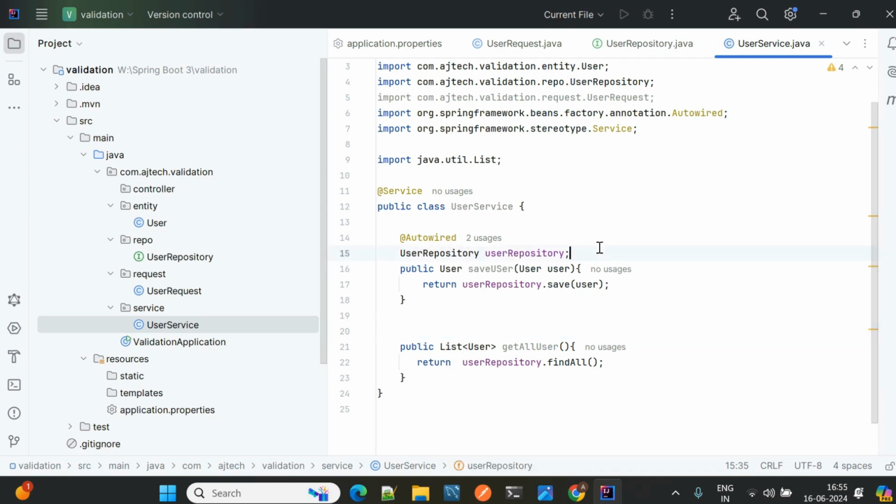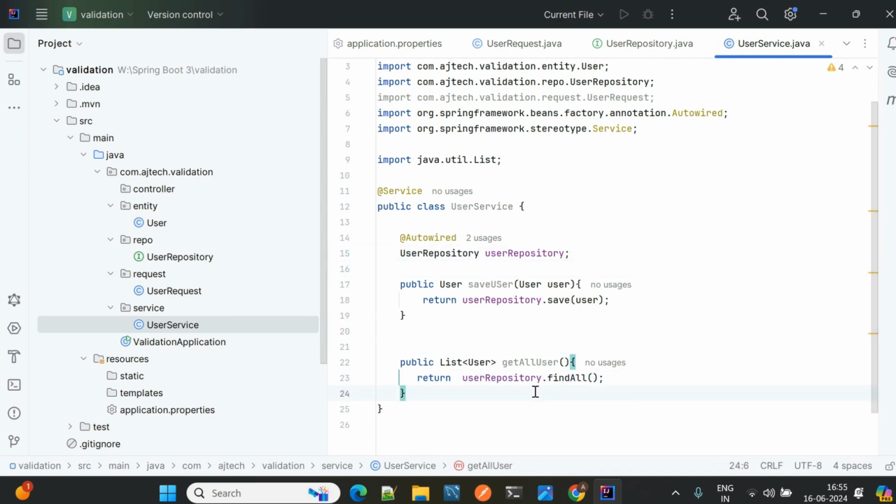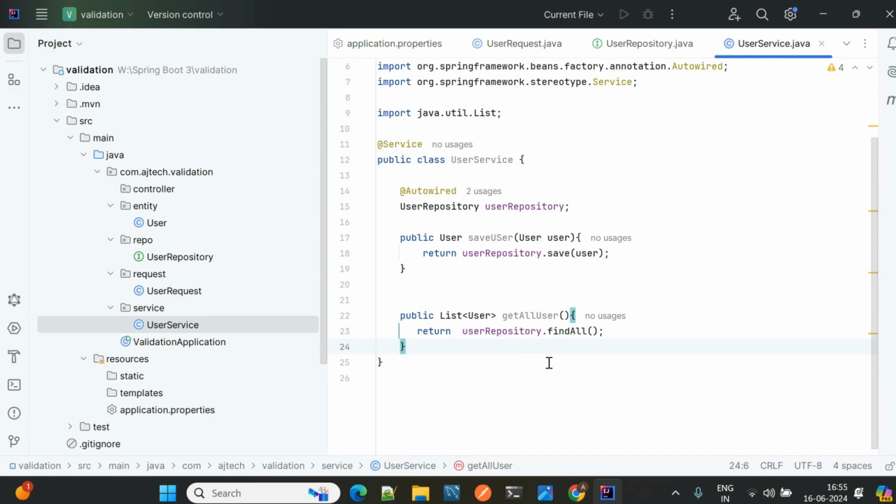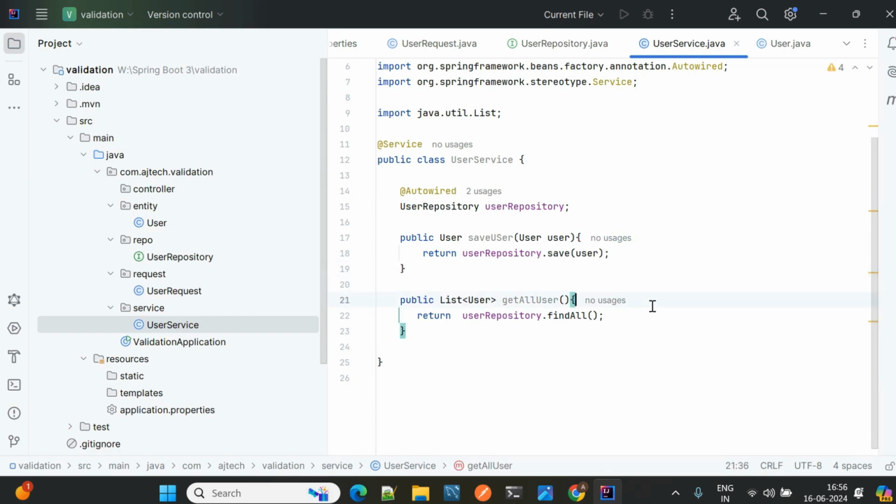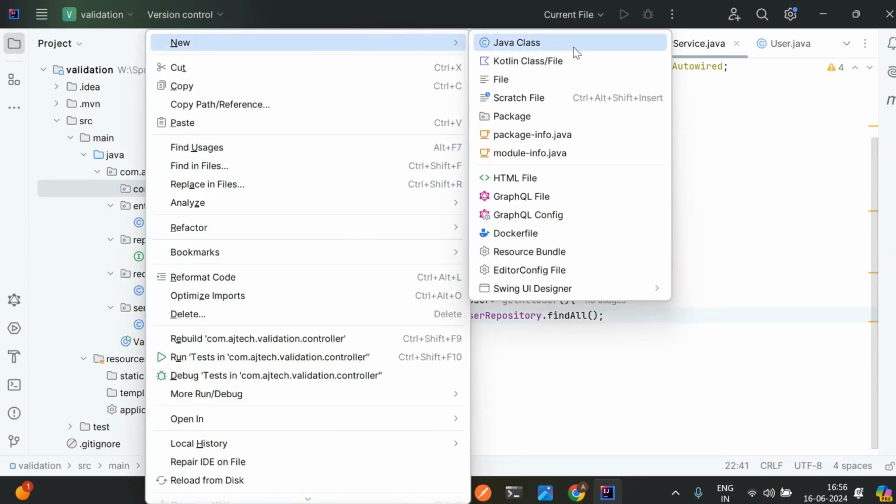And next, if you want to do any update operation, you can create an update method, and based on the id you can get the existing user, then you can perform the update operation on that. Next, you can keep it simple. So I've created one saveUser, another one is getAllUsers. Let me create the controller class for this.